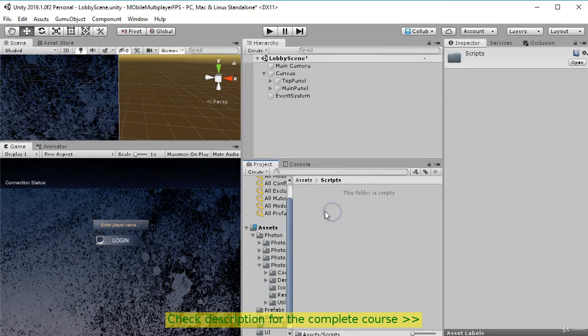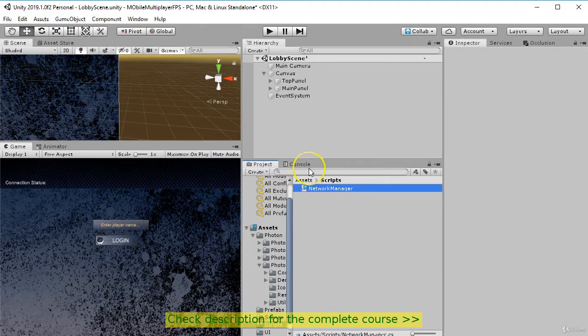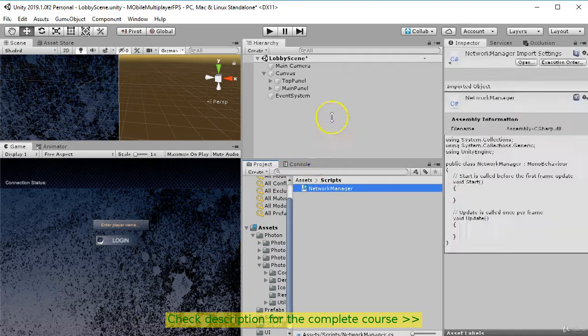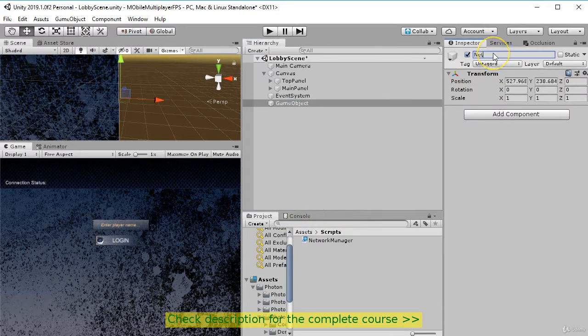Inside it, create a new script called NetworkManager. Now create an empty game object called NetworkManager, and attach the NetworkManager script to this game object.